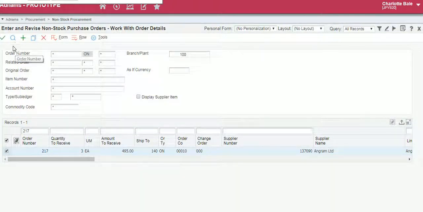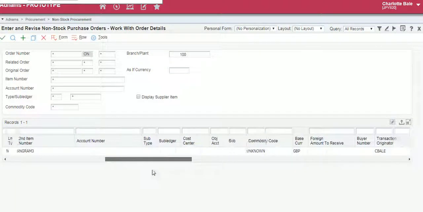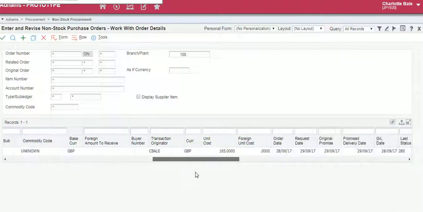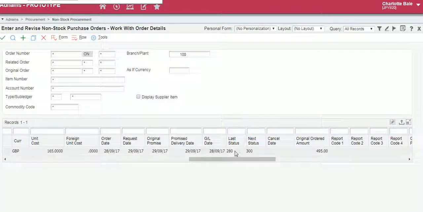To check that the order has been sent, you can click the Find button again to refresh. So the status should be 280, which means that it has been authorized. To complete, X out of the screen.